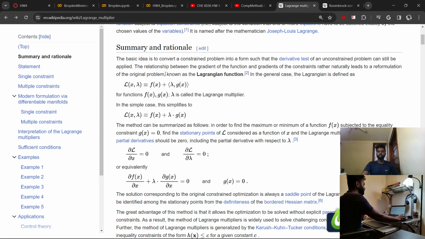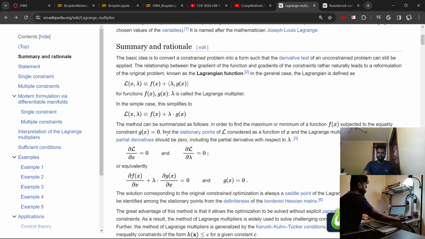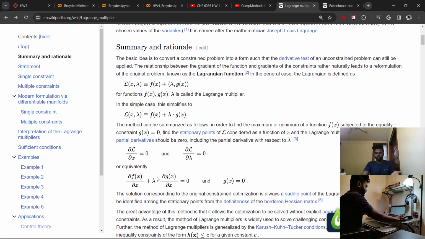Then the relationship between the gradient of the function and the gradient of the constraint, let me explain. We're taking a function and a constraint function, and we are setting up the relationship between the gradient of the function and the gradient of the constraint. We're going to find the relation, and they are both related by a multiplier known as the Lagrange multiplier.